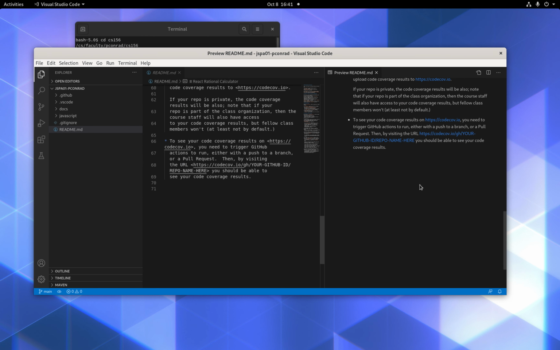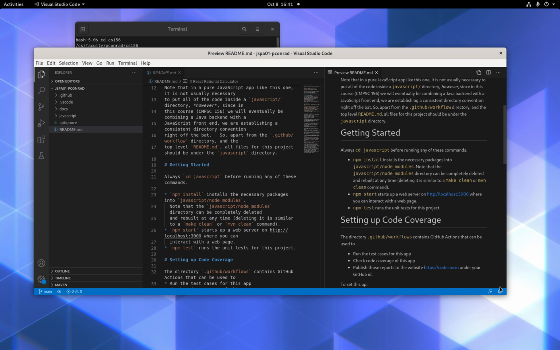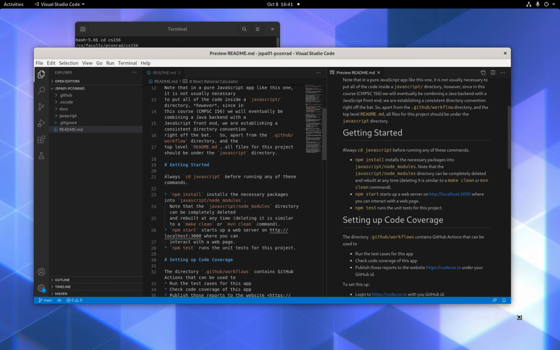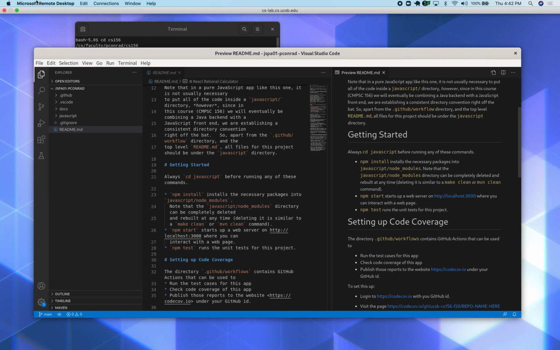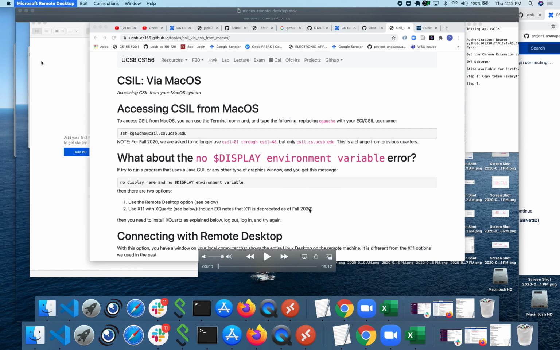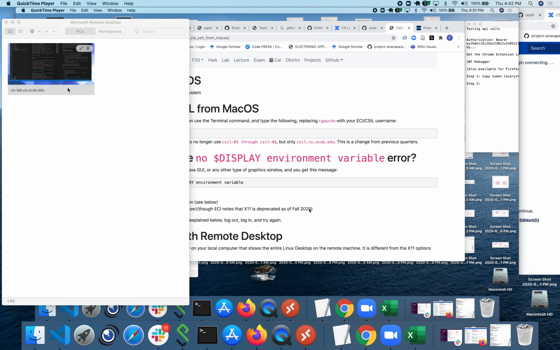We can go down to this part about setting up code coverage, and I could be, like, say, reading through this, and maybe I'm sort of in the middle of this, and then I need to stop for a while. I can actually just come up here to Microsoft Remote Desktop, quit Remote Desktop. And what's cool is if I go back into Remote Desktop later on.